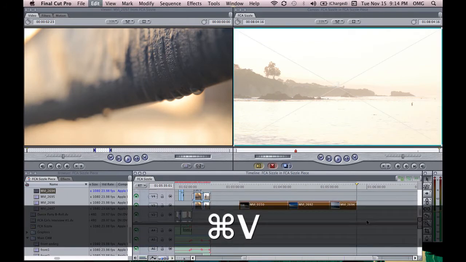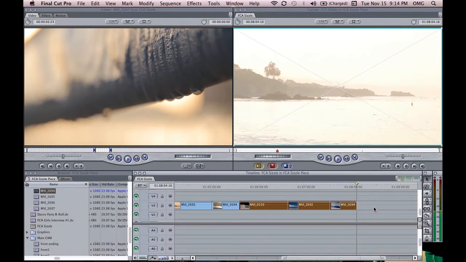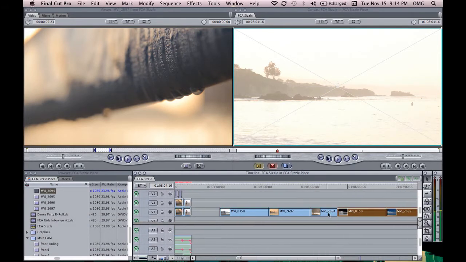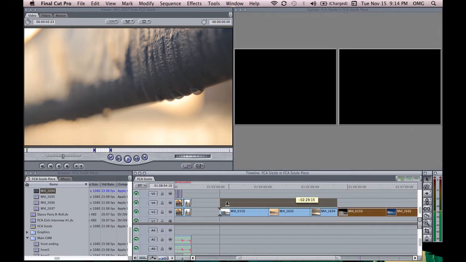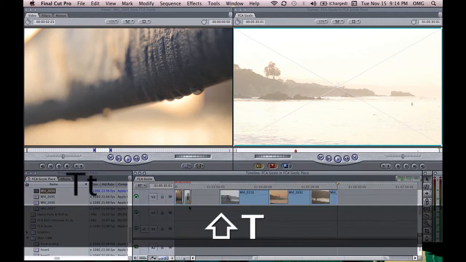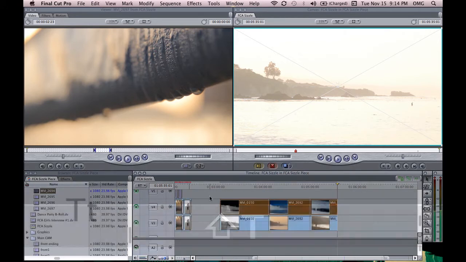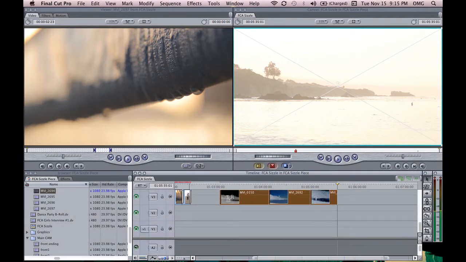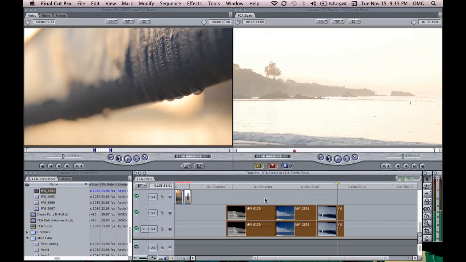You're going to see I'm going to be doing the double stack method I did in a previous tutorial. I do this all the time. And let me bring them down to V1, V2 so you can see them just a little bit better.